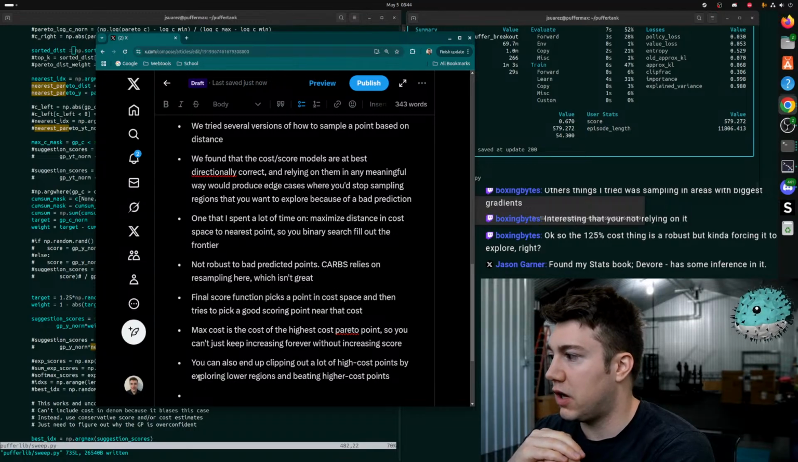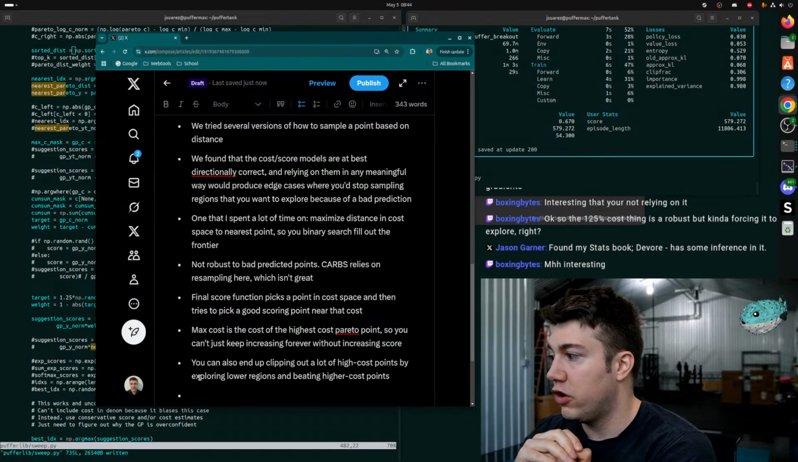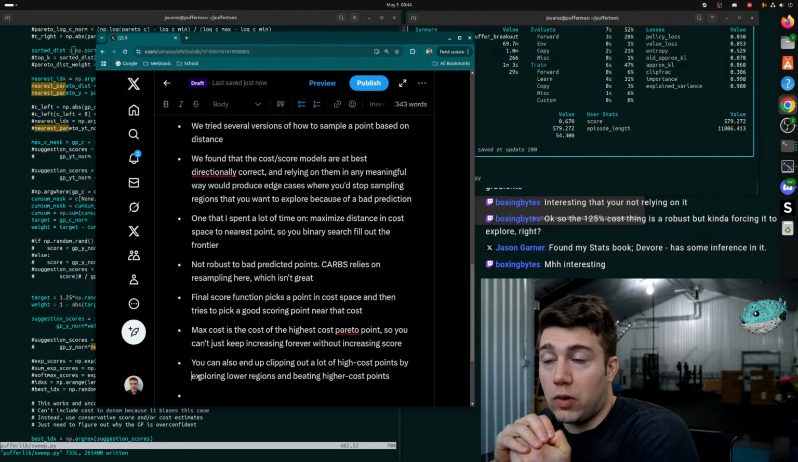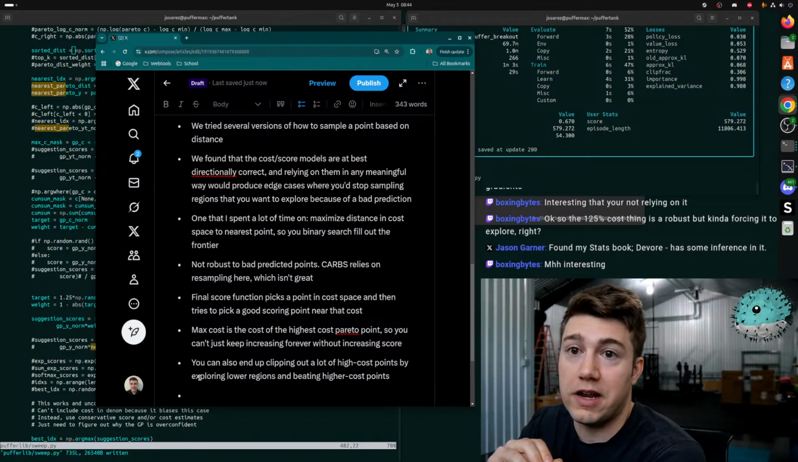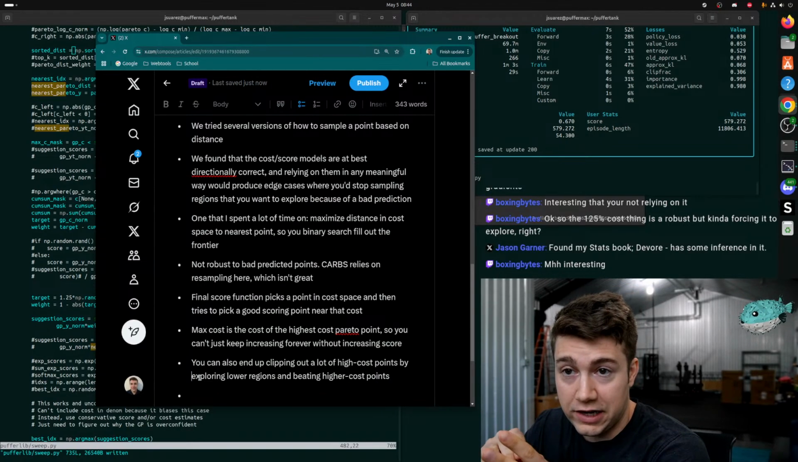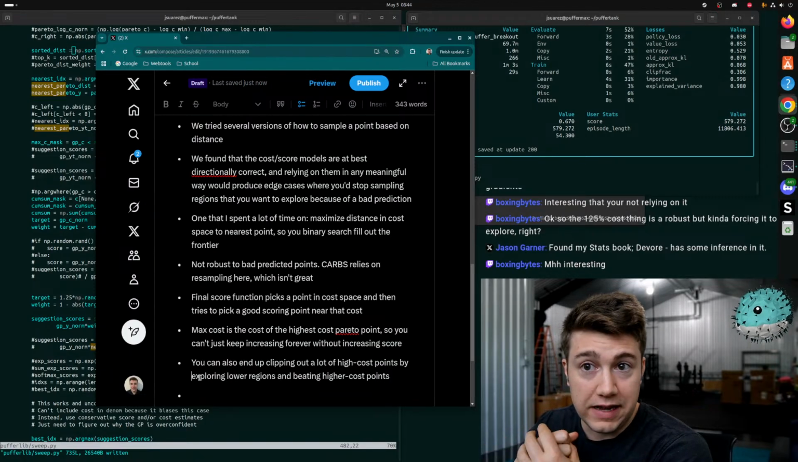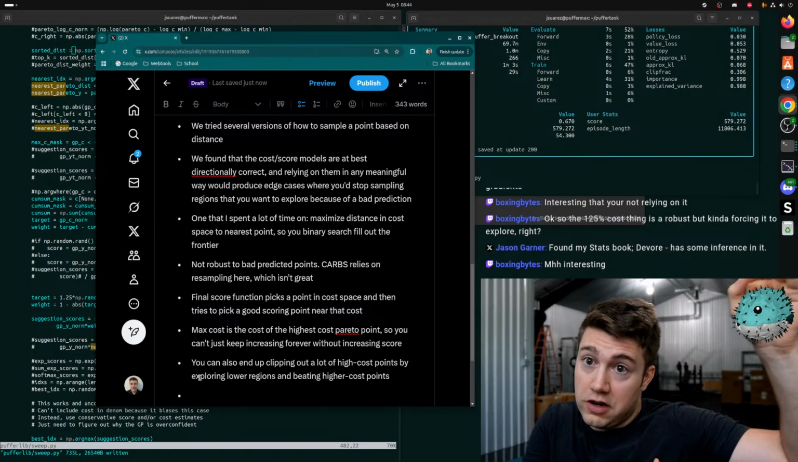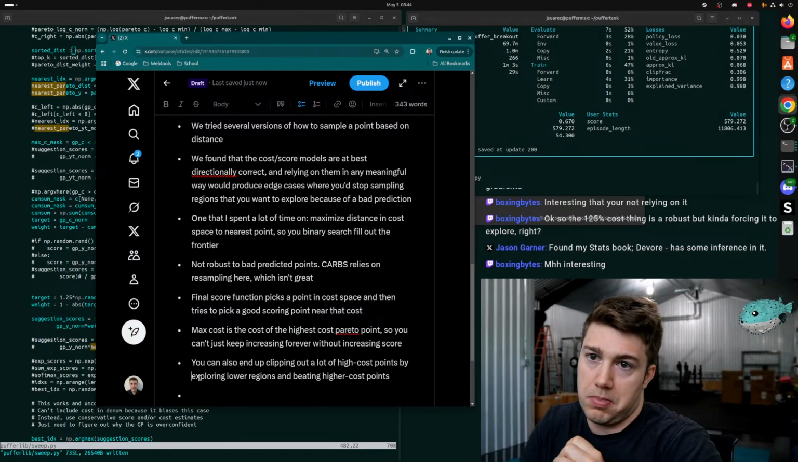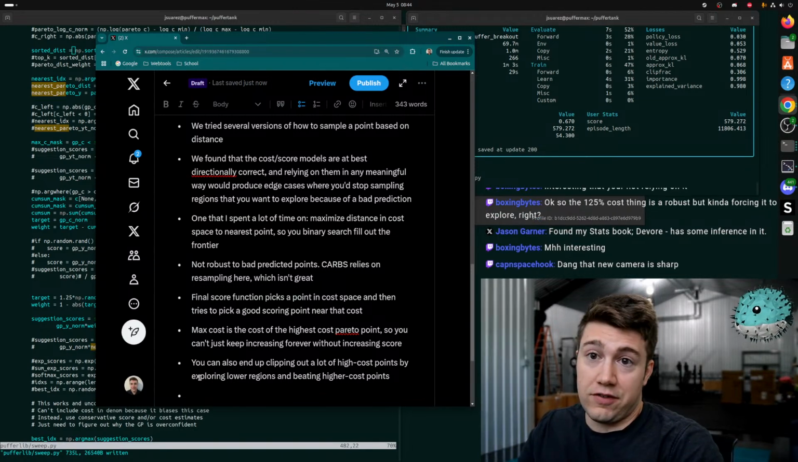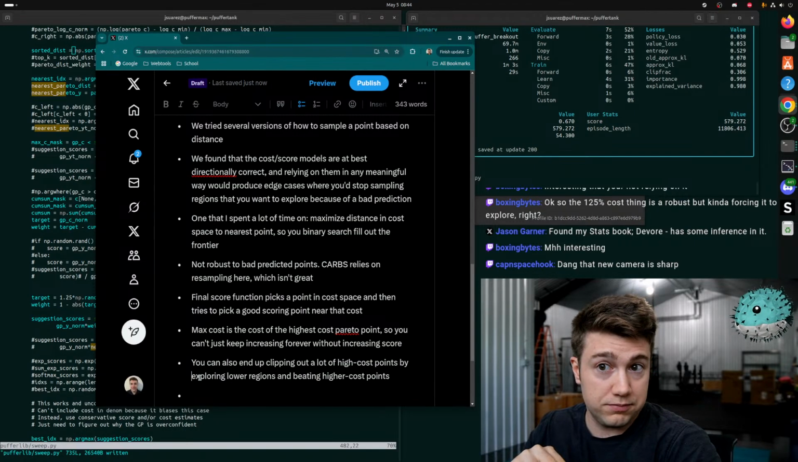125% cost is robust but kind of forces it to explore. The idea is that 20% of the time or whatever, you're just going to end up sampling a higher cost point than your highest cost Pareto. But that point is not going to push you to explore even higher cost unless it ends up being Pareto. And you can tune that factor. We have it hard coded now, but you can tune that factor to be more or less aggressive.